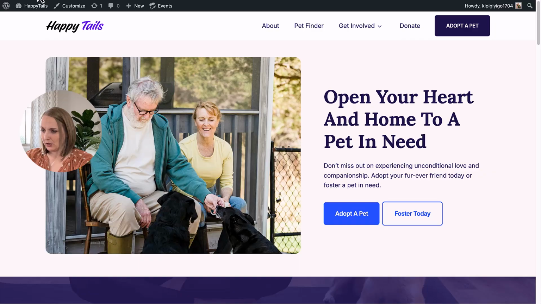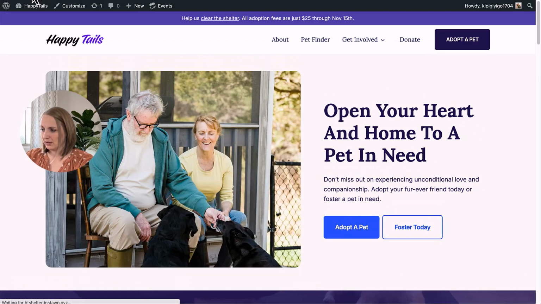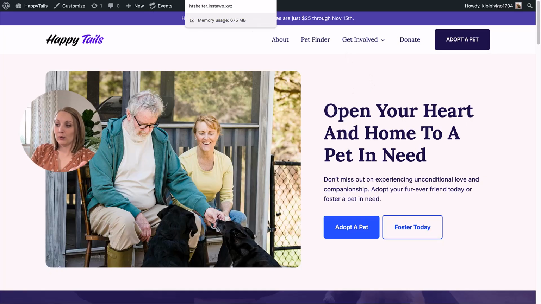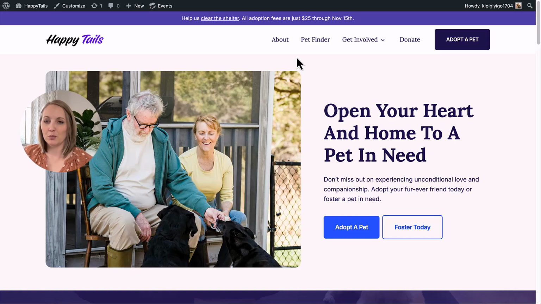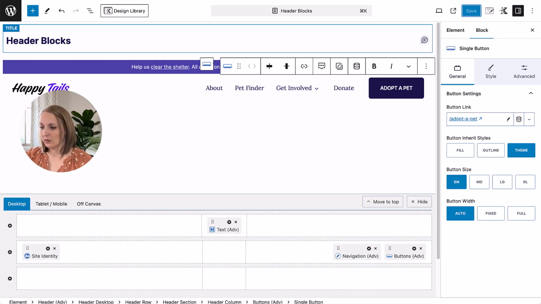Now let's go back over to our site and let's preview. That is looking much better. So as you can see, this is already a really simple, easy way to also build your header too, and it's using blocks instead of the theme. So let's go back over to the element hook.